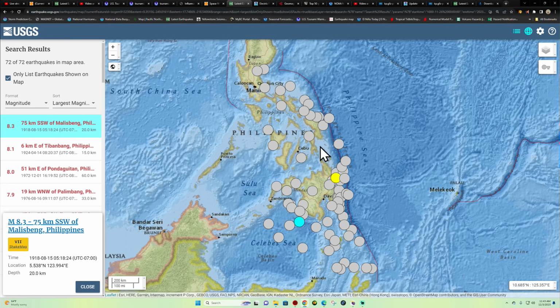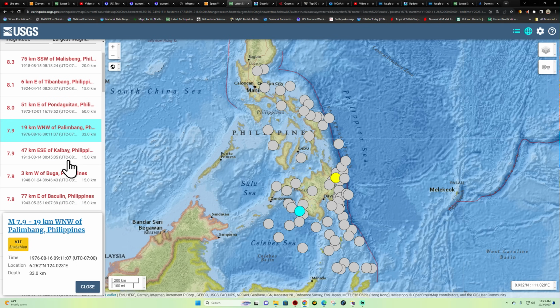Up to an 8.3 was recorded back in 1918. That was 20 kilometers deep here. Just outside of the earthquake that we saw yesterday, that 7.6, literally a little bit further to the south here, about 100 miles or so, we saw that 8.3. But that's not the only 8-pointer. A little bit closer to yesterday's event, we did see an 8.1 back in 1924. 1972 showed us an 8.0 within the same vicinity. 7.9 as well, and then of course so on it goes down.